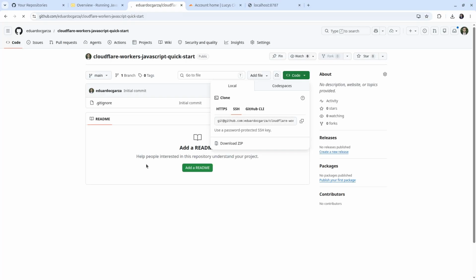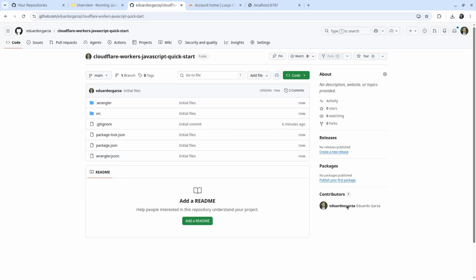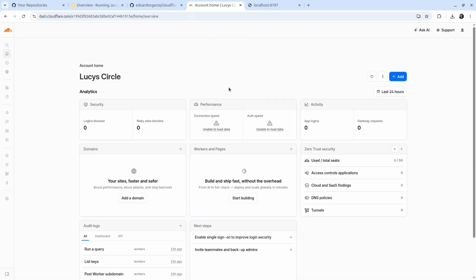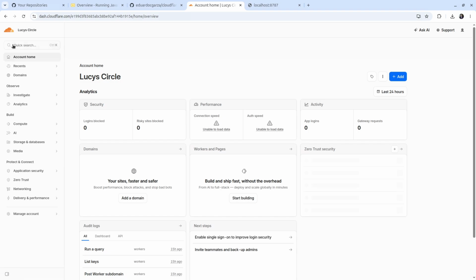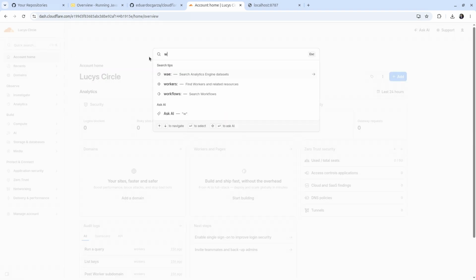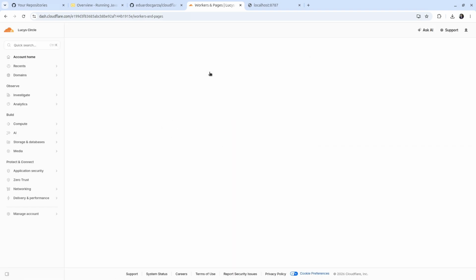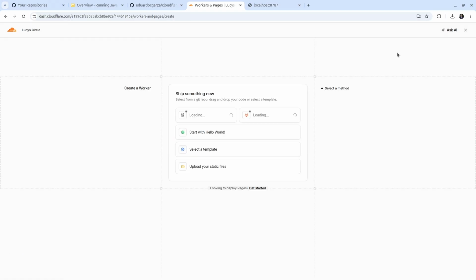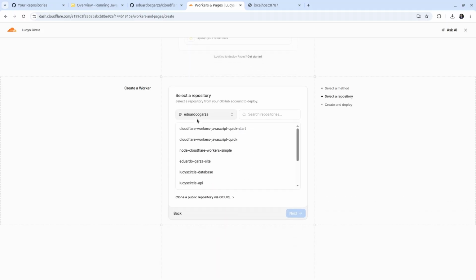Once I go to GitHub, if I do a refresh, you can see all the source files are already set up over here. This is where we now go to Cloudflare Workers and where we're going to start the deployment process. So I'm going to search up workers and pages, create new application, and we're going to be bringing in the application from GitHub. So continue with GitHub.